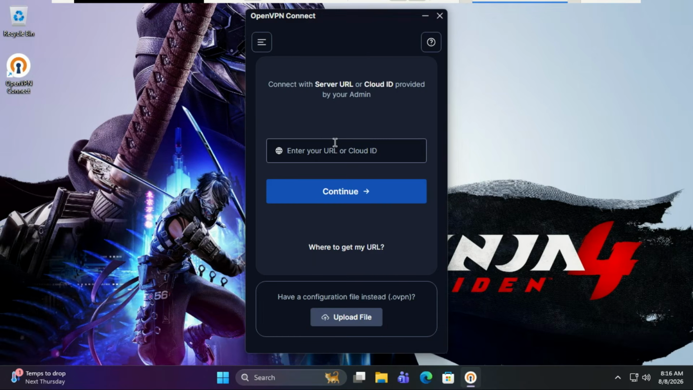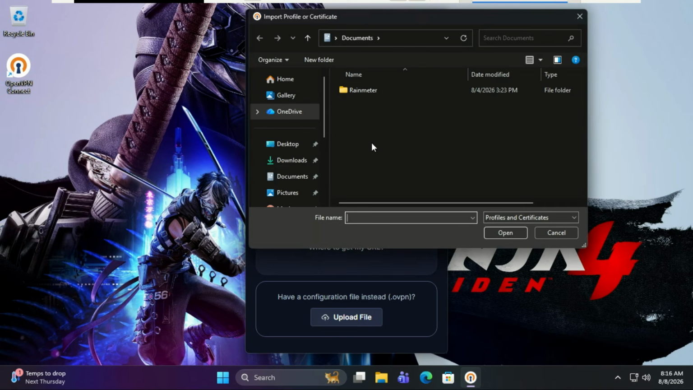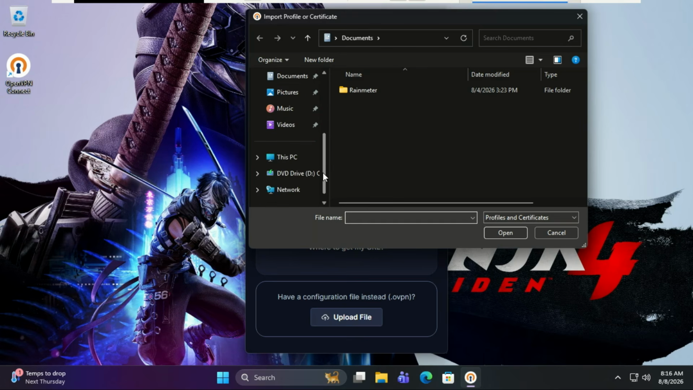We're now ready to establish our VPN connection. When you first open OpenVPN Connect, you'll see two connection options. Since we've already created a client configuration file on our OpenVPN server, click Upload File.